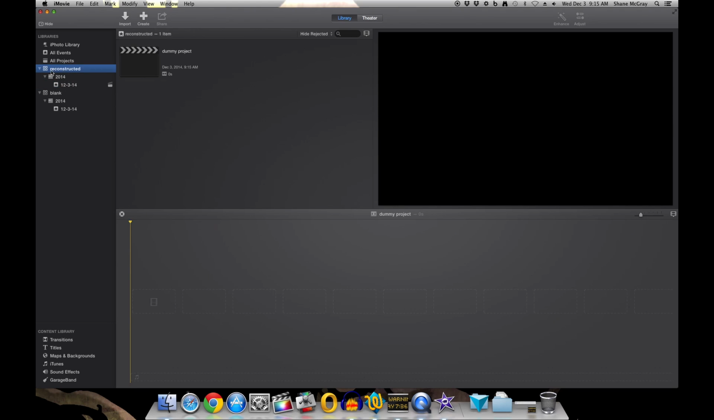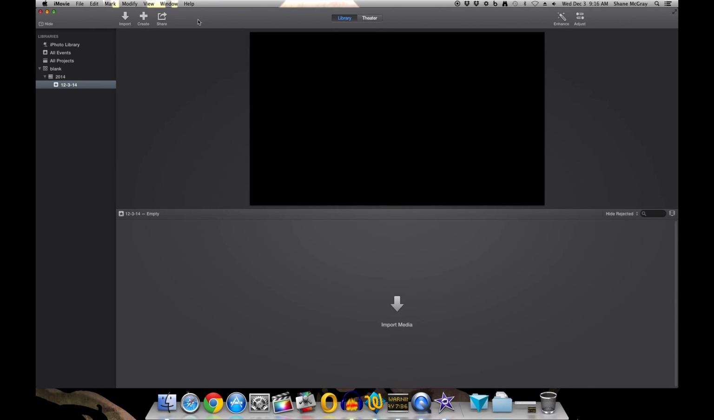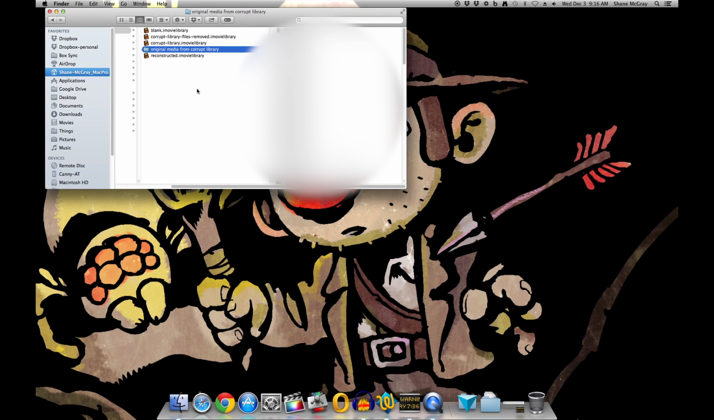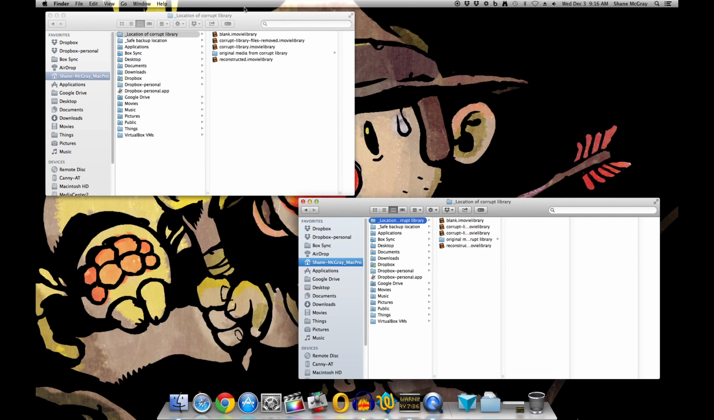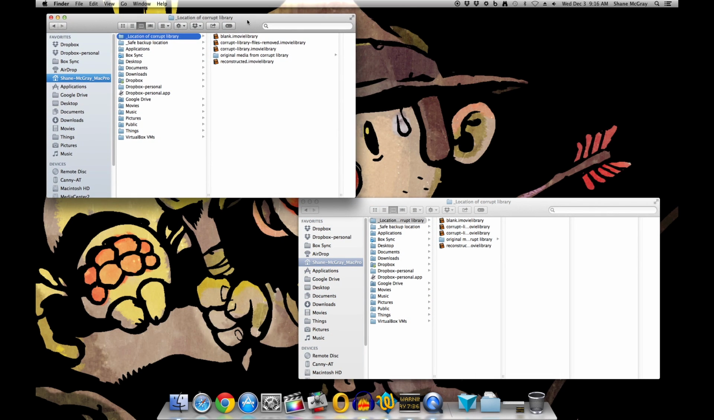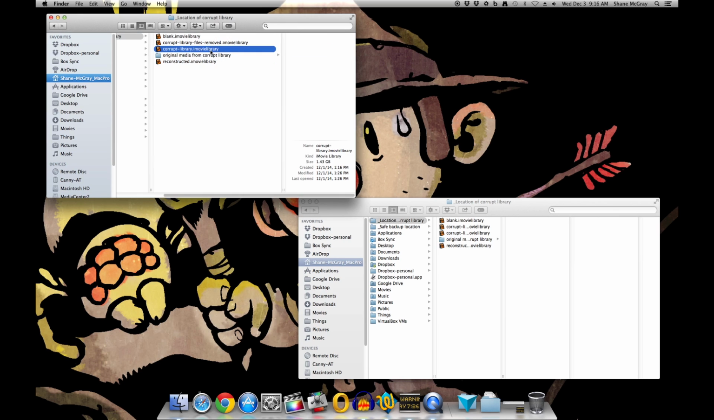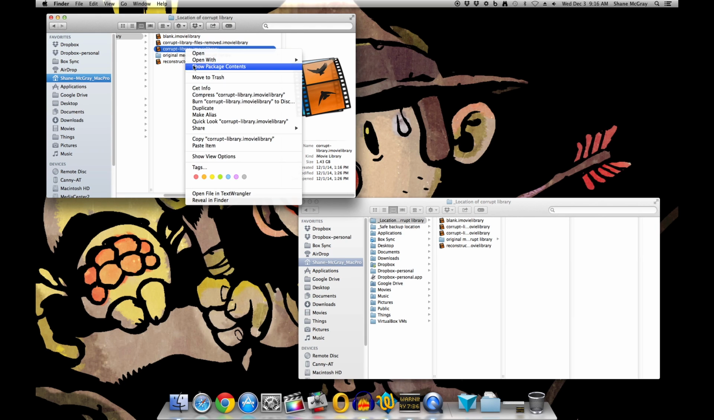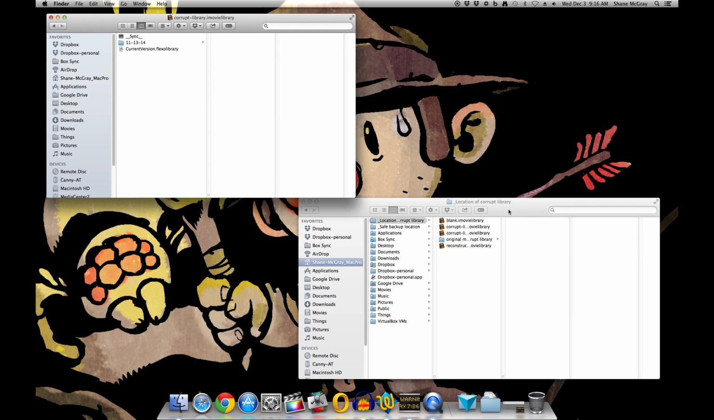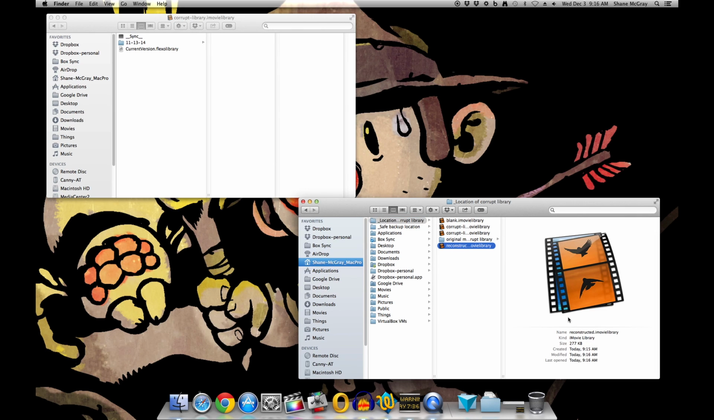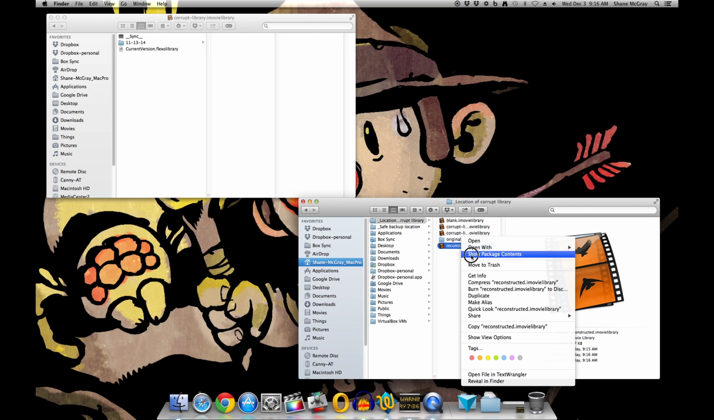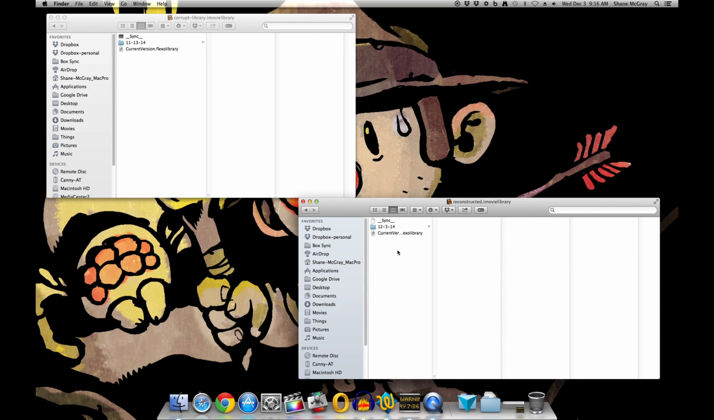Now, you want to close Reconstructed. Make sure you close the library and quit iMovie. Okay, at this point you want to have two Finder windows open. In one, you're going to show the package contents of our original corrupt library, so right-click on it and show package contents. There we go. And then in the other one, you want to show the package contents of the reconstructed library that we just made. And the names are at the top if you forget which is which.